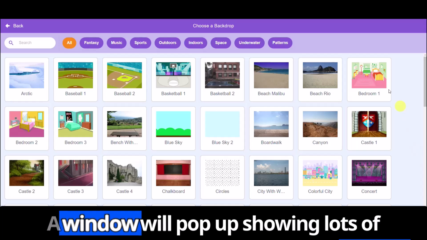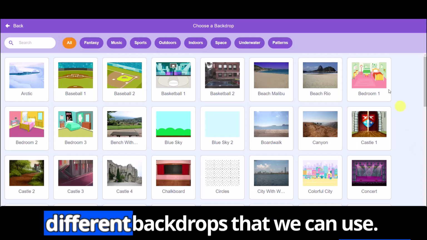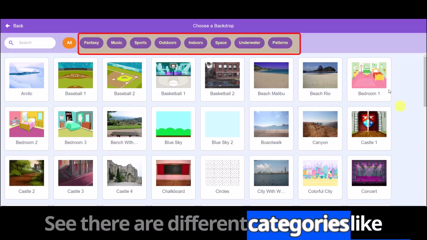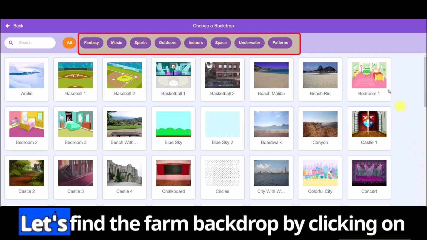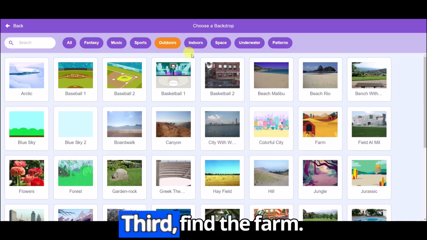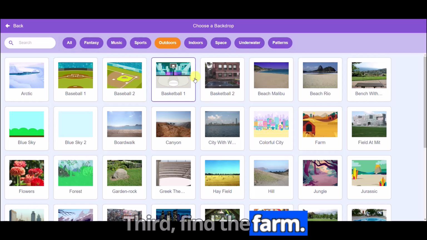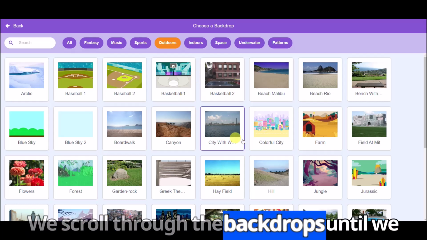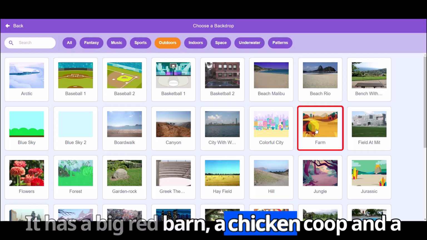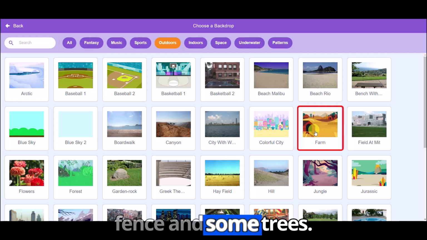Second, choose a backdrop. A window will pop up showing lots of different backdrops that we can use. See, there are different categories like outdoors, indoors, and space. Let's find the farm backdrop by clicking on the outdoors category. Third, find the farm. We scroll through the backdrops until we find one that looks like a farm. It has a big red barn, a chicken coop, and a fence and some trees.